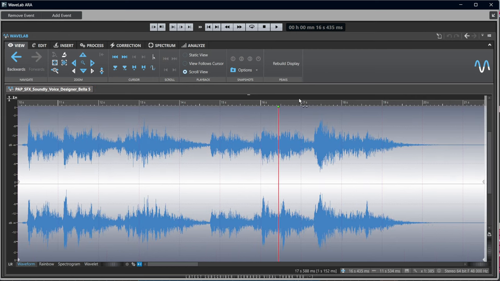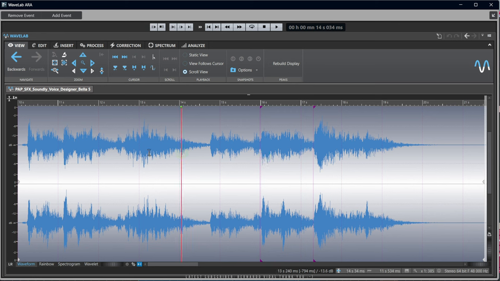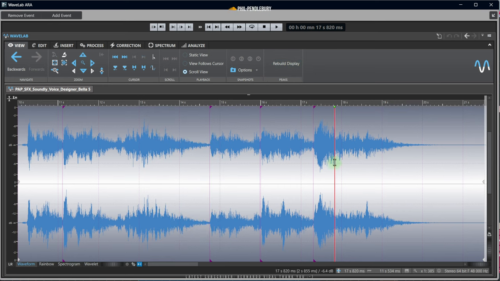And the next thing we've got is snapshots, which enables you to take a snapshot of your view, including, you know, where your cursor is and the zoom and so on. And then we have a rebuild display in case anything goes wrong here with the display, and it will rebuild the waveform for you. Magic.